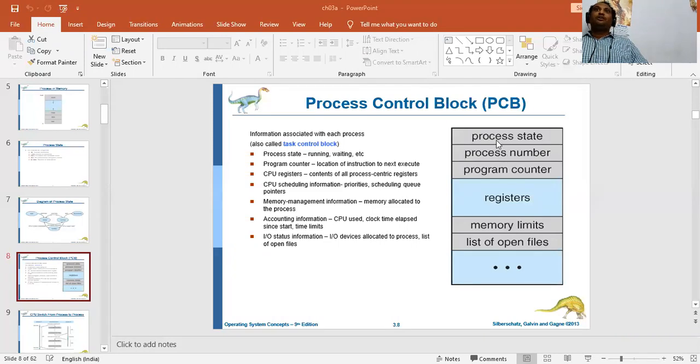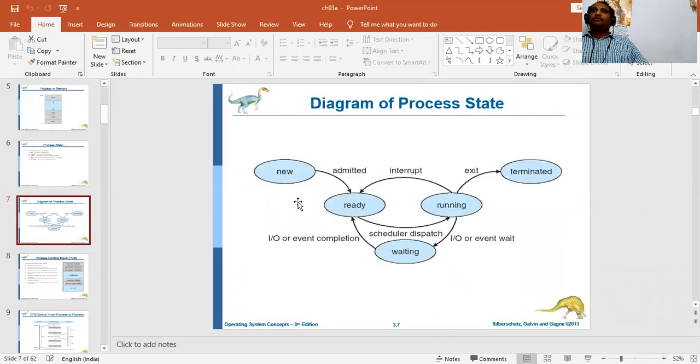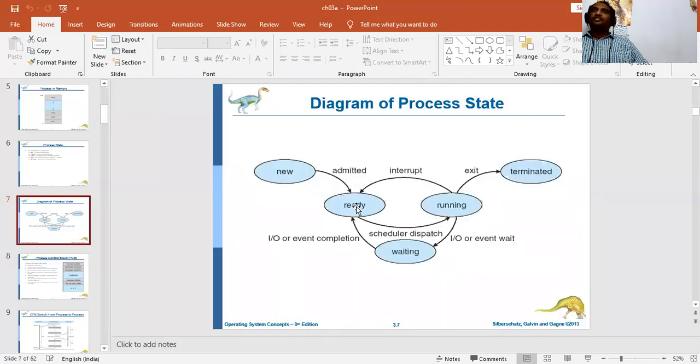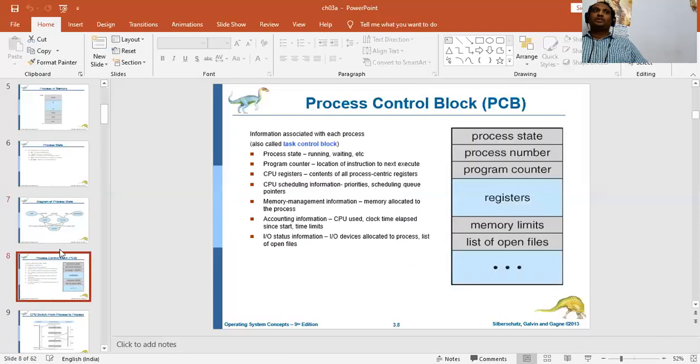Okay. Then already I have explained what the process state is. Process state is nothing but we'll be having 5 different states: new, ready, running, waiting, terminated. So suppose I open WhatsApp, what is the status for WhatsApp? Is it in the new state, the ready state, the running state, the waiting state, or the terminated state? The state which tells about that process is the process state.